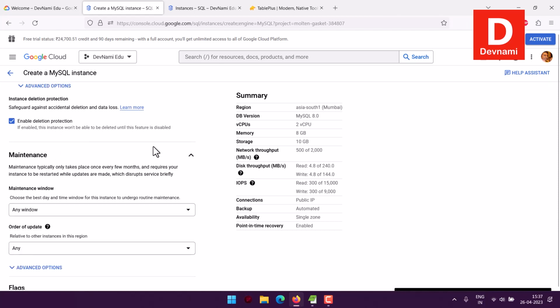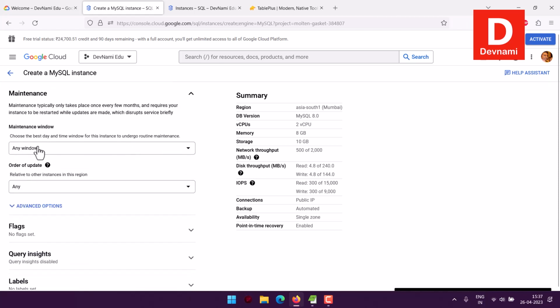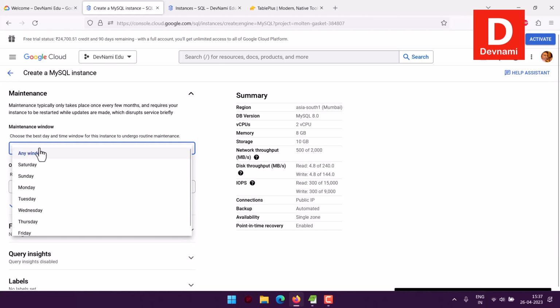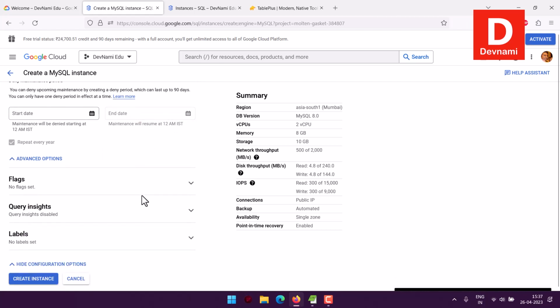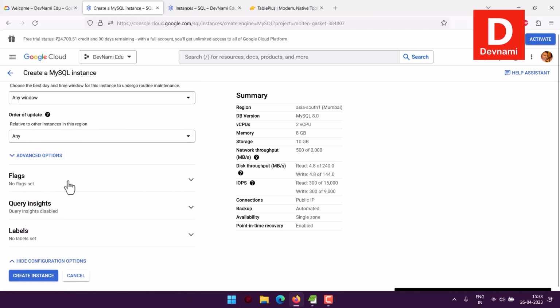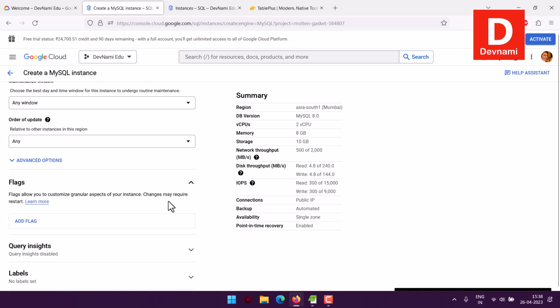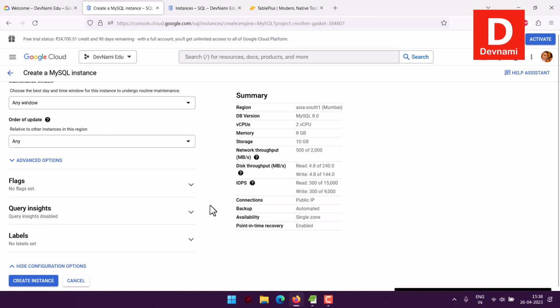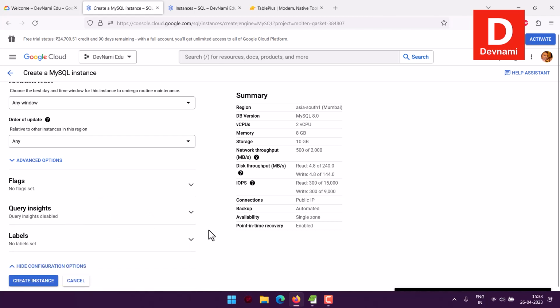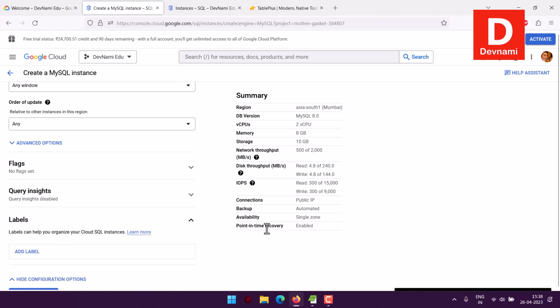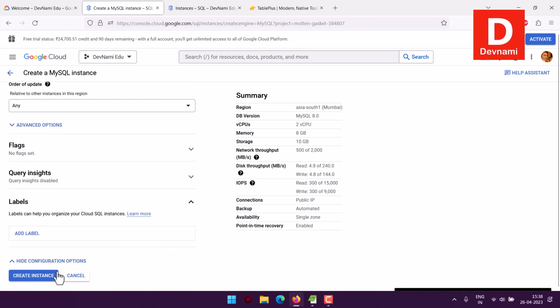Then comes maintenance. Here you have the option for maintenance for the day. You can also set the time and also the time zone. Apart from that, you can choose flags for the aspect of the instance, and if you choose to use telemetry, you can use query insights. Then there are labels for the organization of resources. Once you do all of this, click create instance.